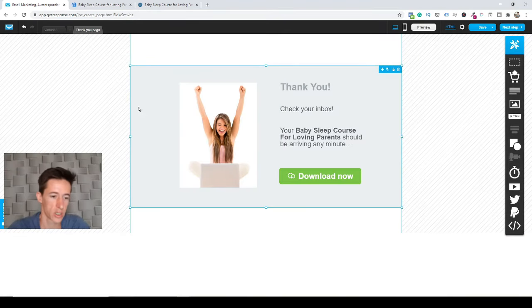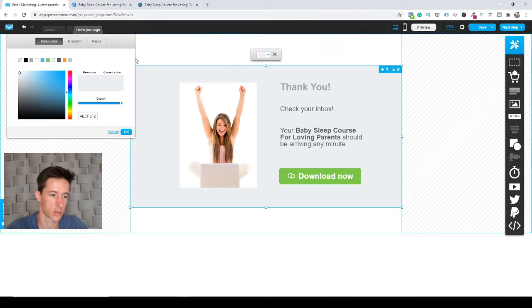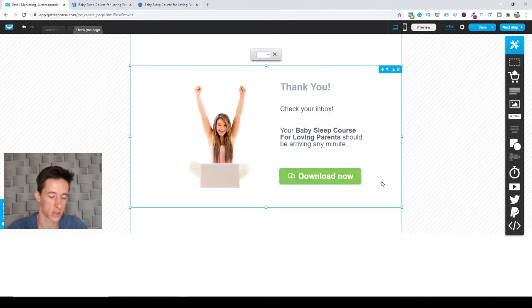Alright, now I want to change the color of this background, and I'll show you how to do this. So you have this section is selected. Again, double click on it. In GetResponse, everything is just so easy. You just double click and you have the option here to change whatever you want. So just go with the white again, it looks nicer.